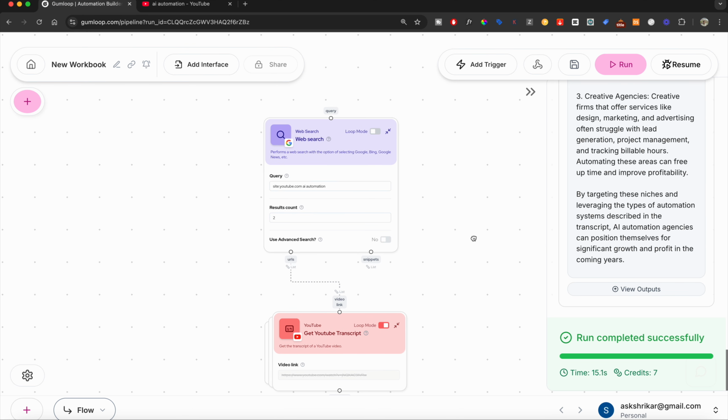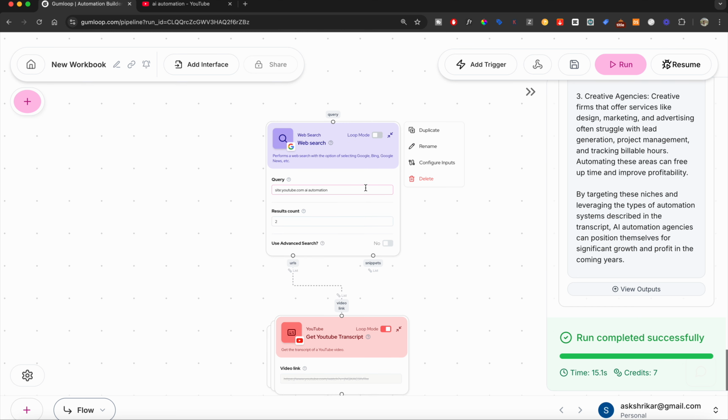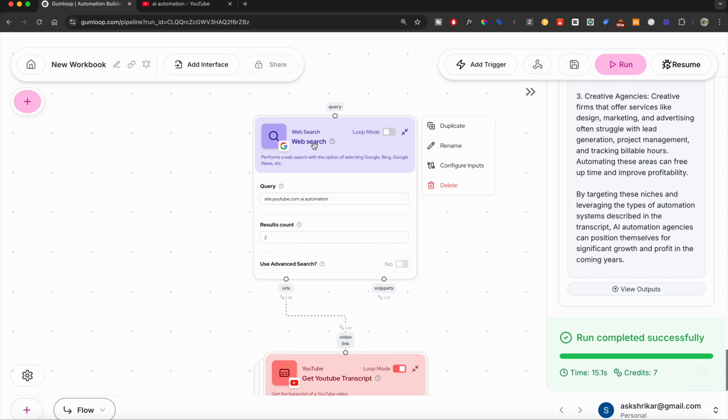To begin with, I'm using a tool called Gumloop, which is an AI automation framework. I'm going to start with something called a web search node. Essentially, you just tell it to find all the YouTube videos about AI automation, right?